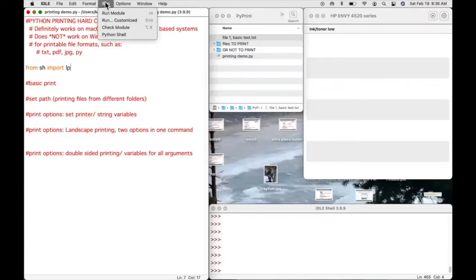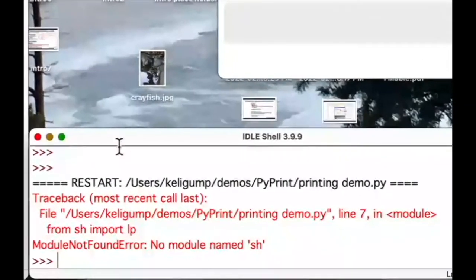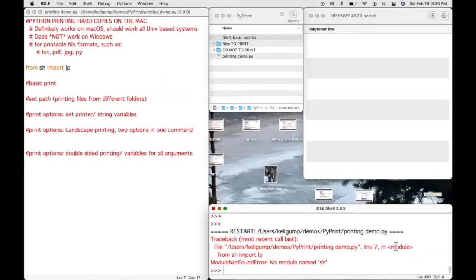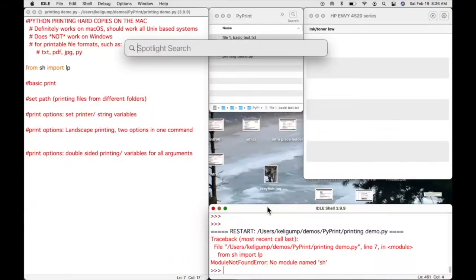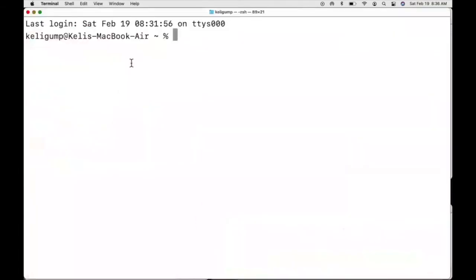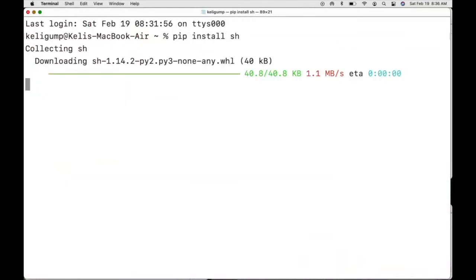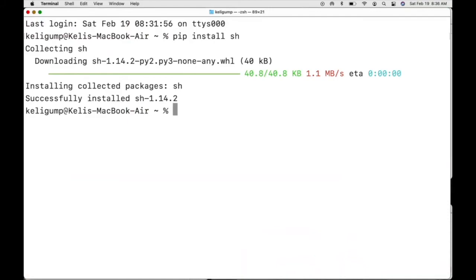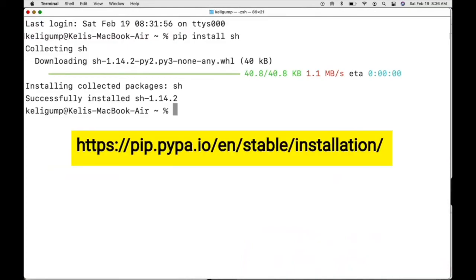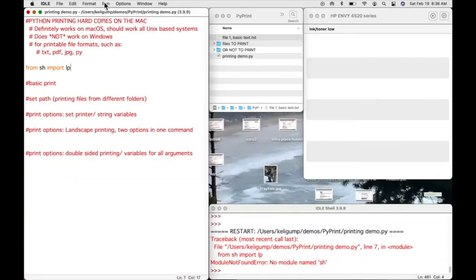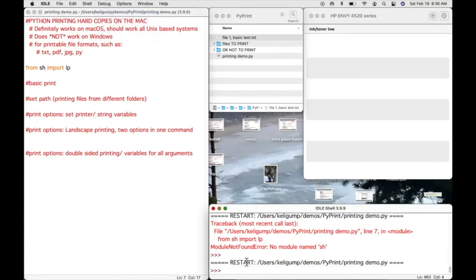If you got an error message when you tried to import the LP function, you probably need to install the sh package. To do this, first let's find the terminal by holding down the command key and pressing the space bar. Then type terminal. Open it and type pip install sh. Then press return. You should see something like this. If not, you probably need to install pip. I recommend this website, which I also posted in the comments section. Now with pip installed, we can import LP.